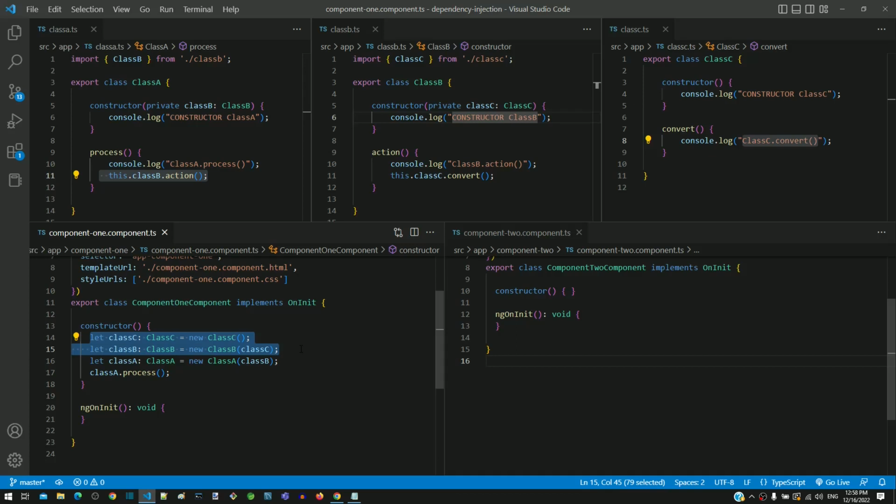Consider the scenario if class A is even more complex and depends on 10 other classes. Then component1 class has to be included with lines of code that creates objects for those 10 classes in the constructor. Now the component1 class is tightly coupled with the dependent classes of class A.